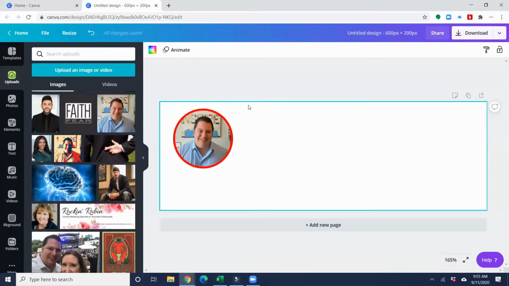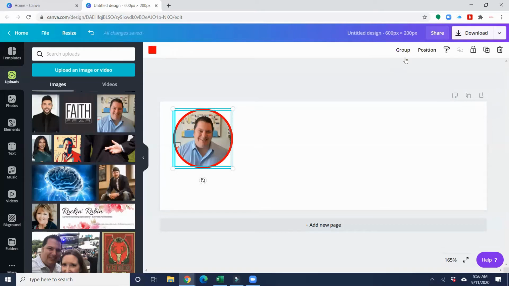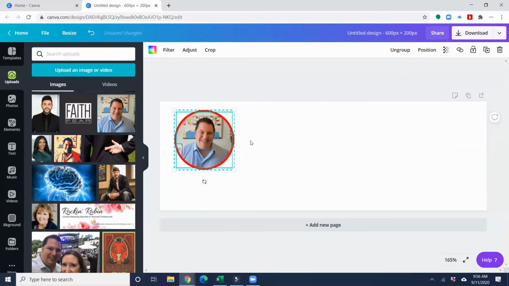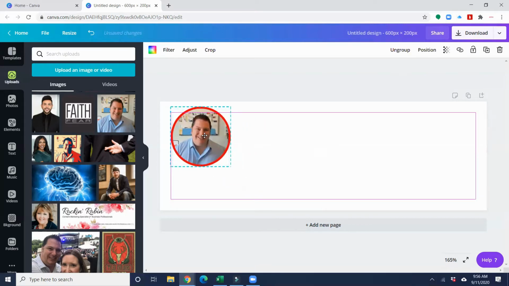Now, what you'll want to do is make this an object so that if you want to move it around, it keeps everything together. So what you do is just click and drag, and you're going to highlight the entire thing. And up here at the top right, you're going to click on group. So now I can take this and move it anywhere, and all the elements will stay together.